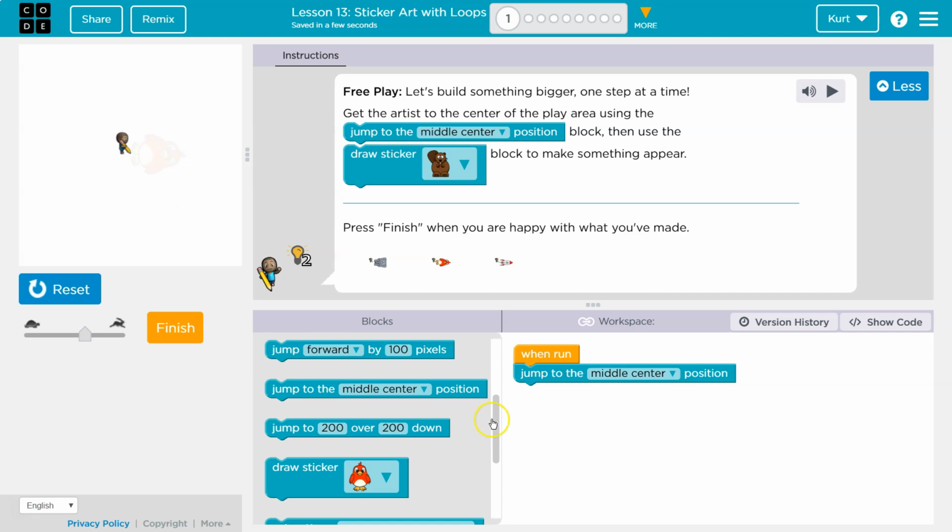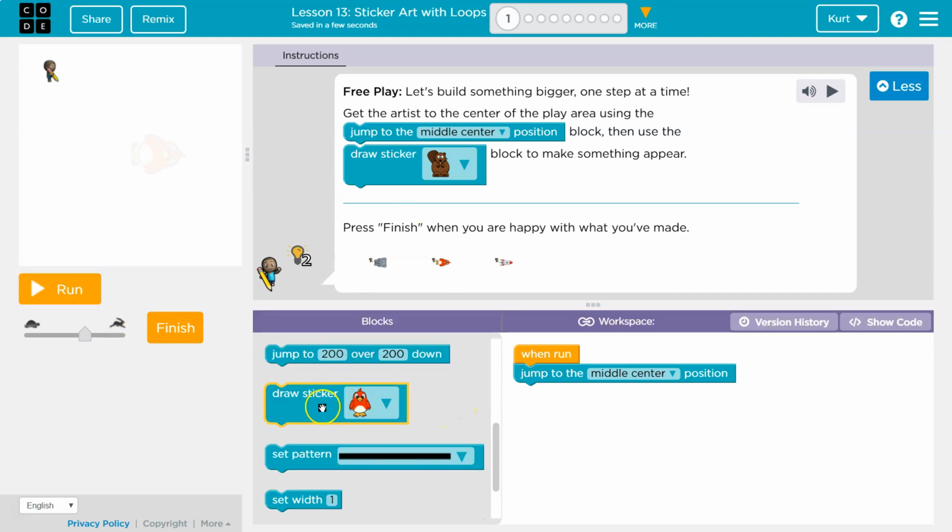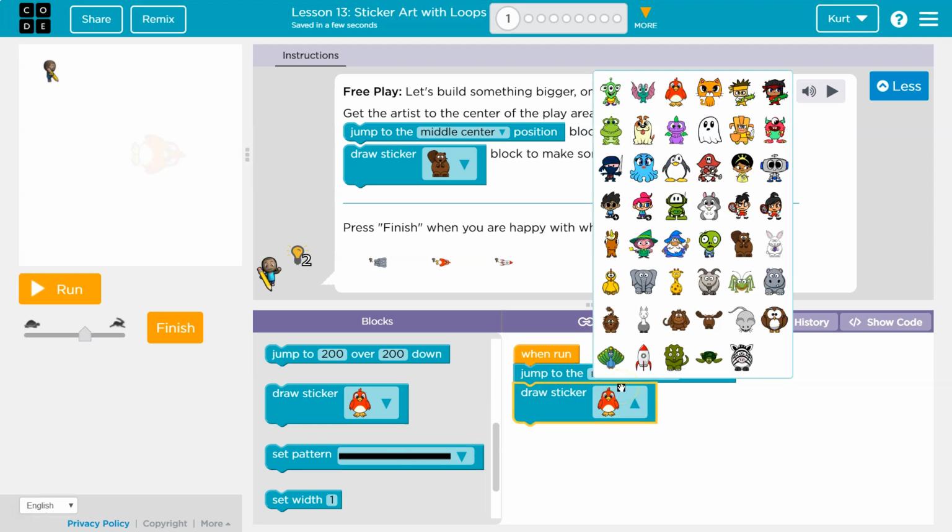But I just, boop, appear. Alright, and then it says now use, I need to reset. Draw sticker. What options? Whoa, we got some options. Llama. Ooh, a goat. A robot. Ooh, these are all good.